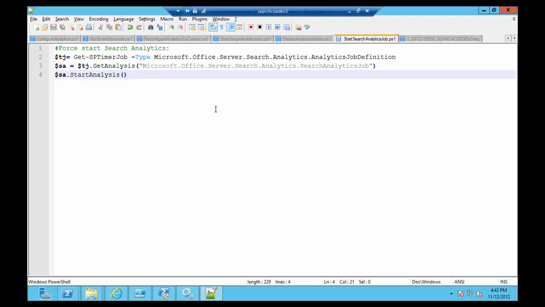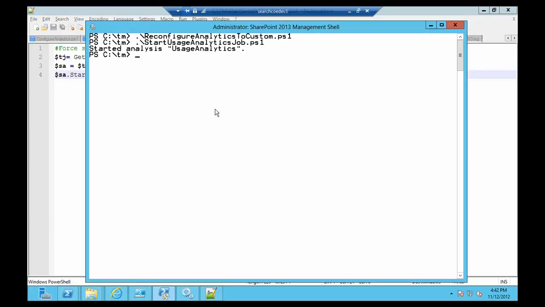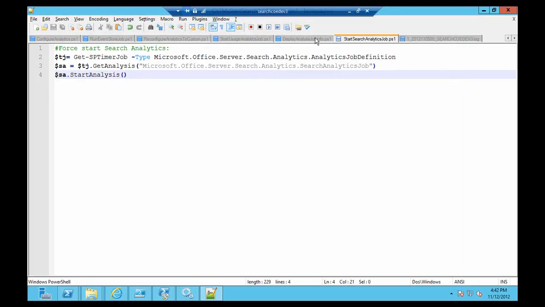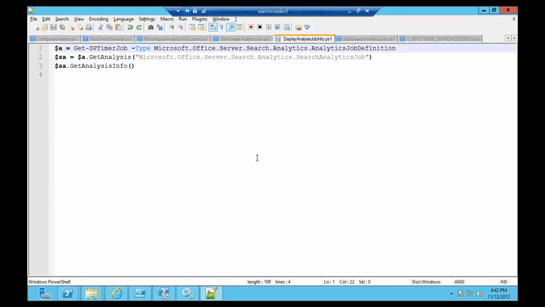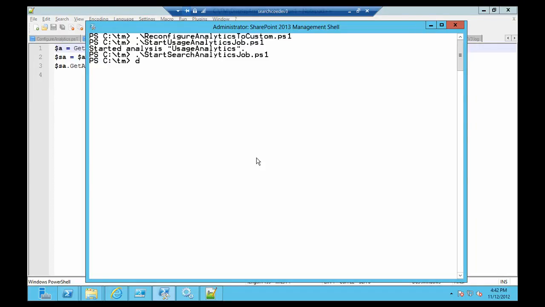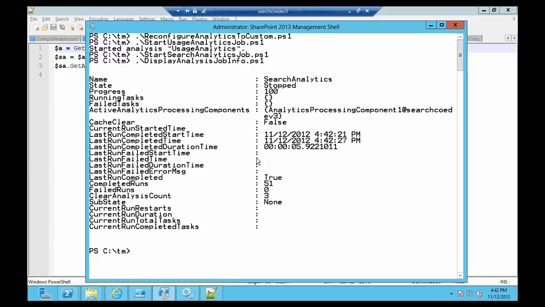So this is a timer job. Normally it runs as a timer job. We just grab it and we kick it off right away. So start search analytics job. And this job takes a little longer. What we can do is also to just reconfigure that script slightly to display the status. So let's do that, display job info. And I mean, the file I had was very, very small. And you'll see that it's already done processing the events. It took only 6 seconds to run.